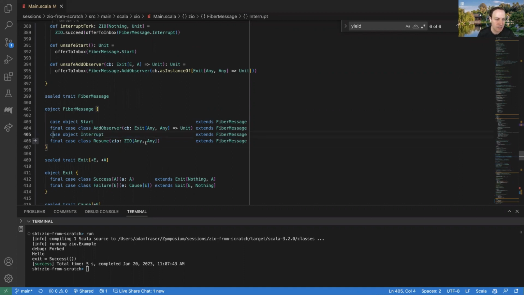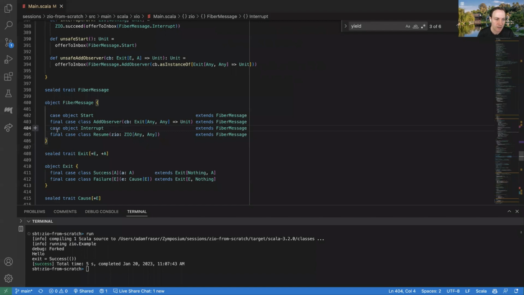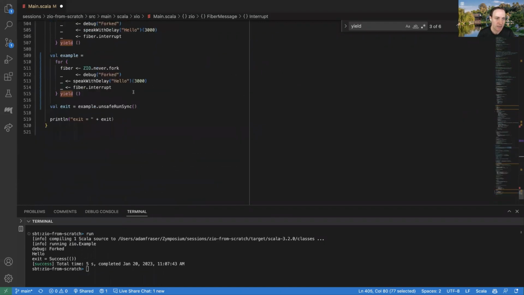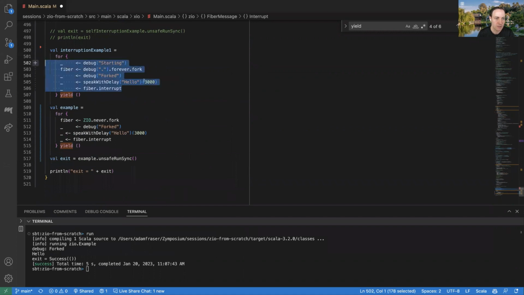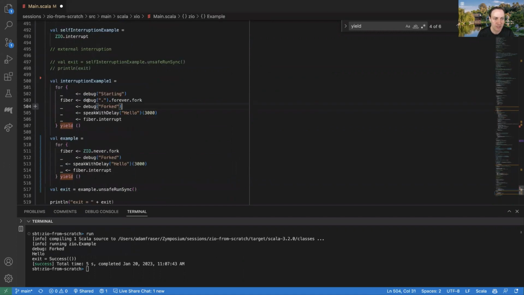But what that means is that if the fiber never processes more messages from the inbox, then it's never going to get that interrupt message, and behavior like this one is not going to work, because essentially this fiber is just in a while loop forever, just printing out these dots, and it never takes a break to get more content from the inbox.